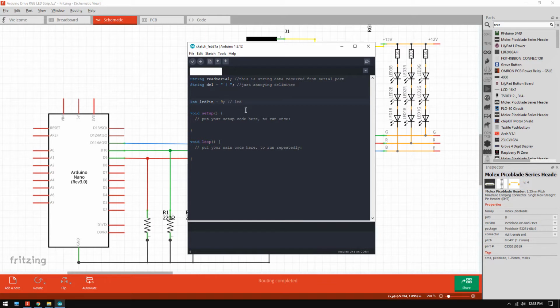This is LED red LED. So instead of typing, just copy paste this. 9, 10, 11. So I change here red, green, and blue. Okay, this is our declaration variable.